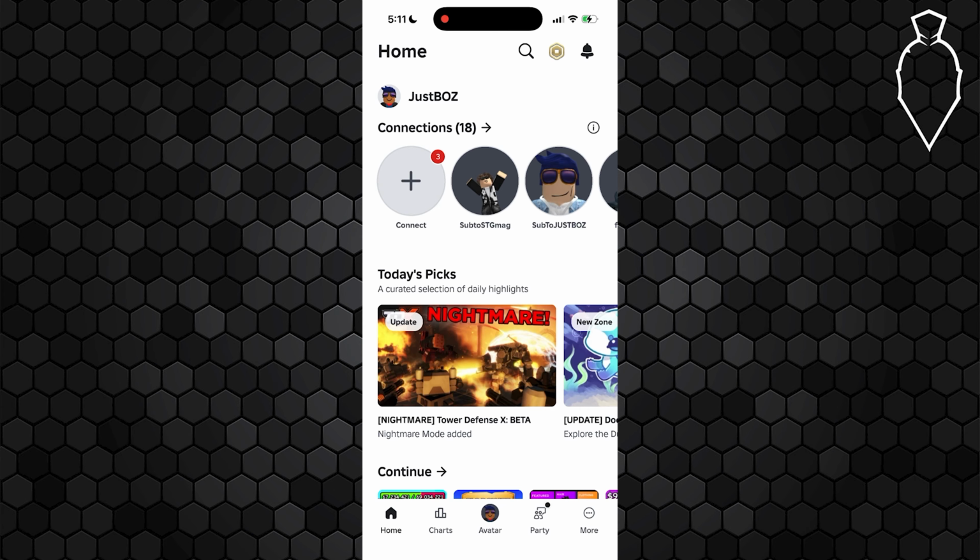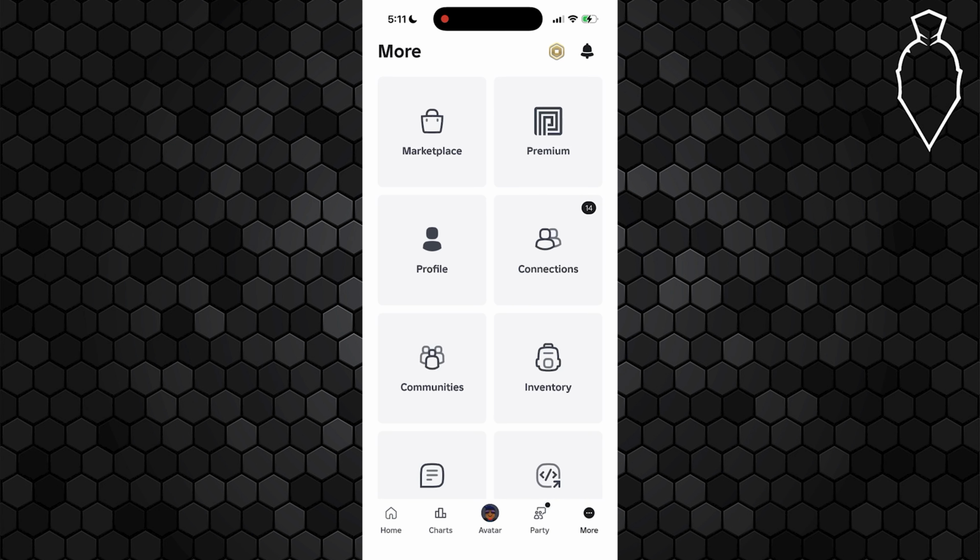But if you want to play Roblox without everyone knowing you're online, here's exactly how you can appear completely offline here in the Roblox app. Begin by opening it up and making sure that you're logged in. And once you're logged in, tap those three dots down in the bottom right corner.